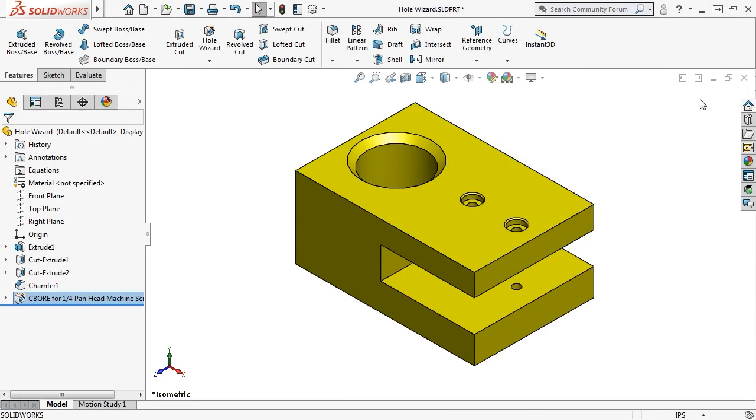As soon as I click the green check, the holes are added. If you look at the feature tree, you will see the hole listed along with a description of the type and size. When the feature is expanded, you see there are two sketches used, one containing the individual points and the other containing the profile of the hole.